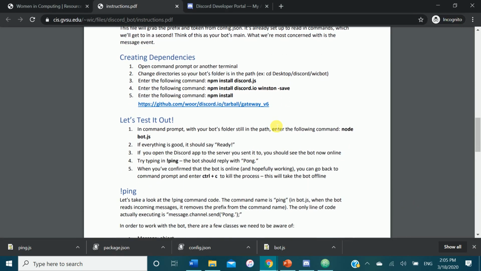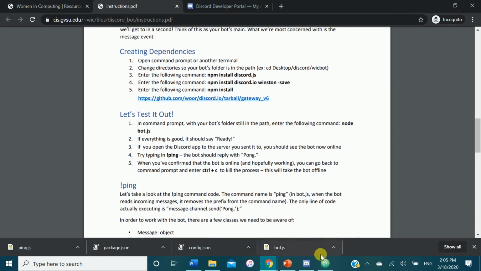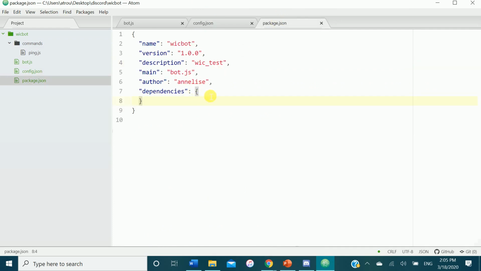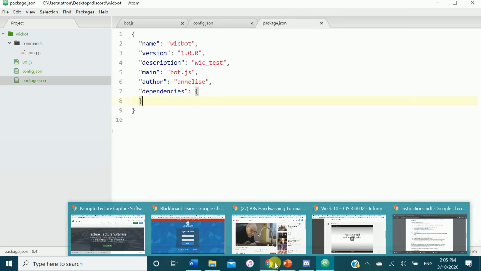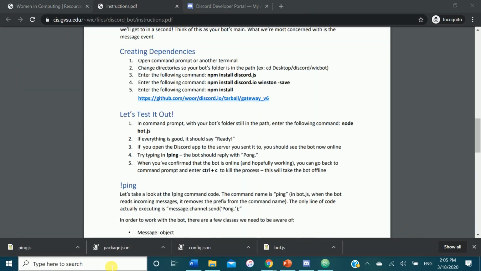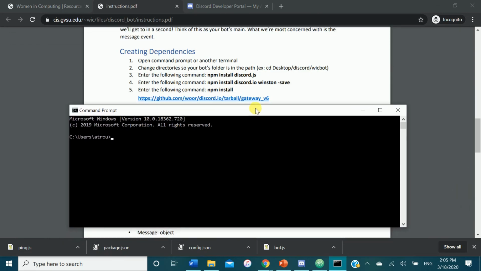All right, so in order for this all to work, we have to create several dependencies. Earlier, I mentioned when we were in the config file, the package file, there's no dependencies. Well, now is when we're going to change that. So we're going to have to open up a command prompt or a terminal of some sort. All right, just so you guys can still see the instructions. So you're going to want to change directories so that your bot's folder is in the path. So I'm going to go to desktop, Discord, Wickbot. Again, if you saved it somewhere else, that's fine. Just make sure you're getting to the right location.